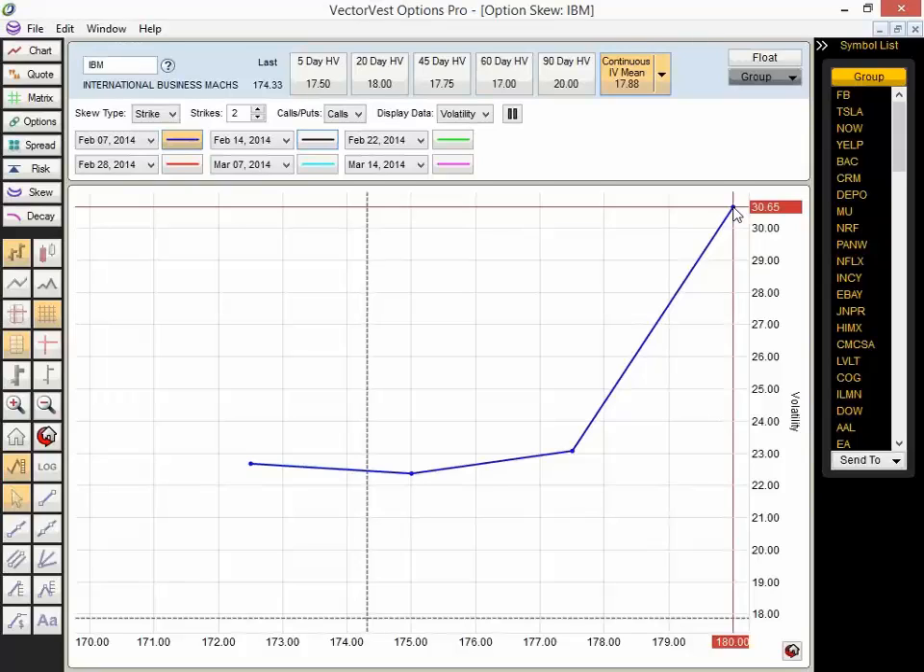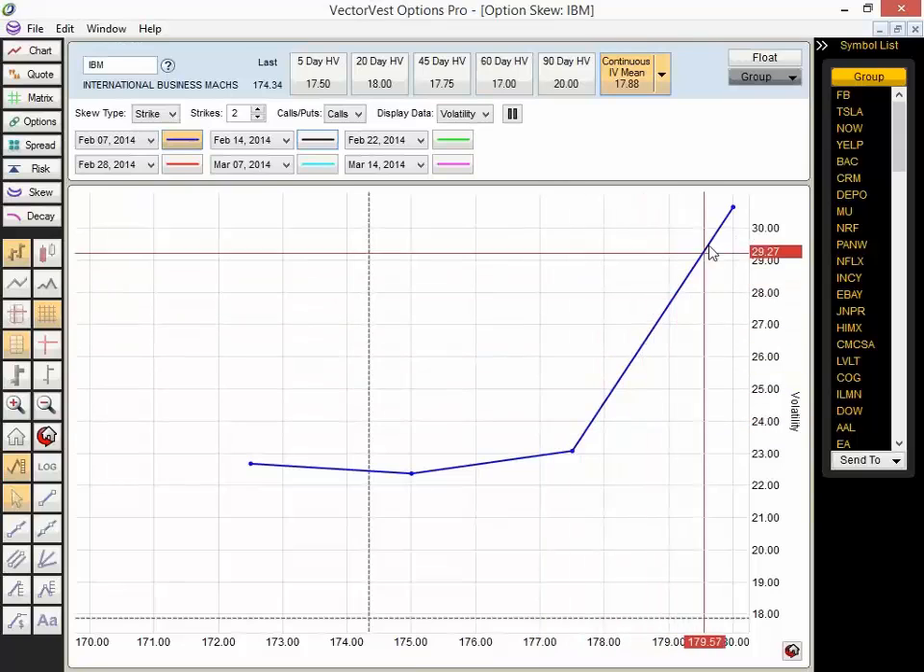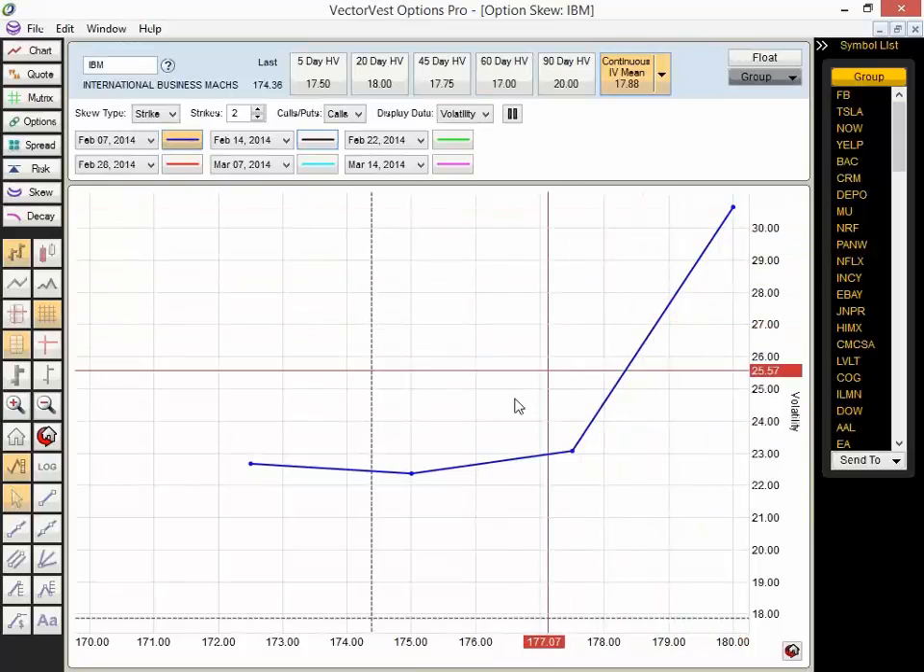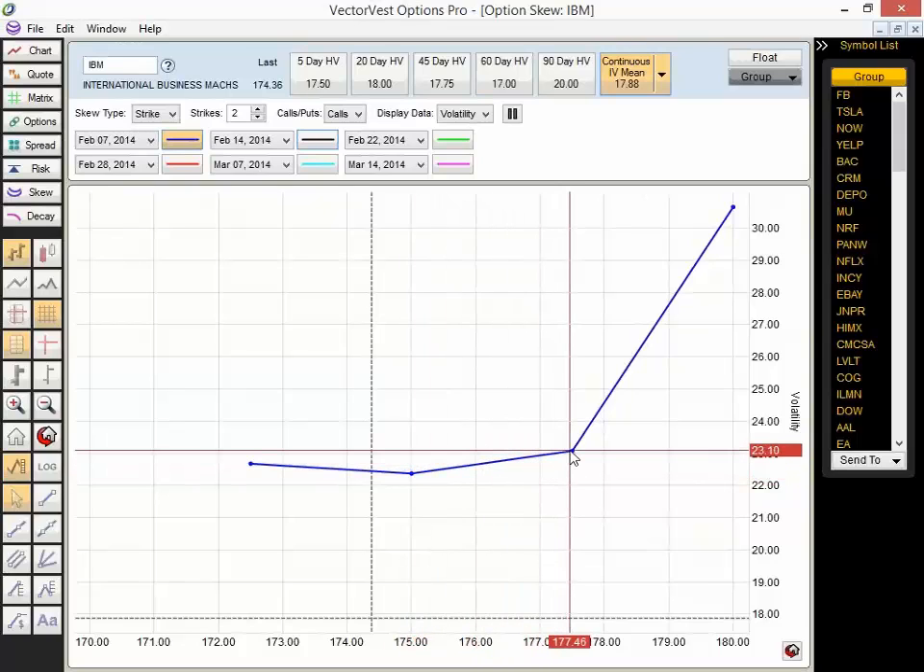Now, in a bull call debit, what I want to see is a skew where the call that I'm buying has a low volatility and the call that I'm selling has a high volatility. It's called a volatility smirk. And what I want to see is a line very similar to this.